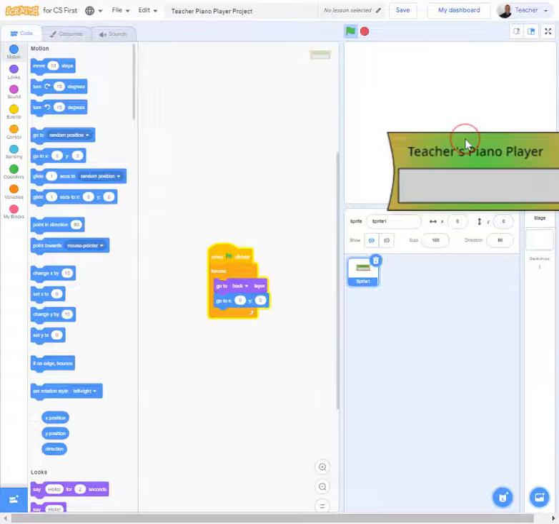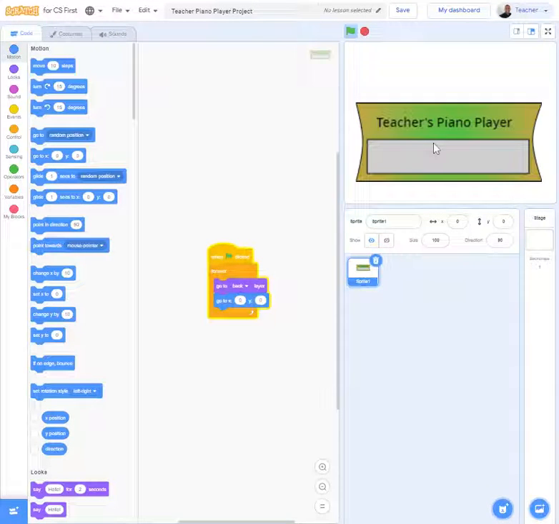I accidentally moved my piano. And the reason we're doing that is because we're going to put more blocks here. If I accidentally move my piano, I have all my keys here. So this is going to help everything stay where it's supposed to be.